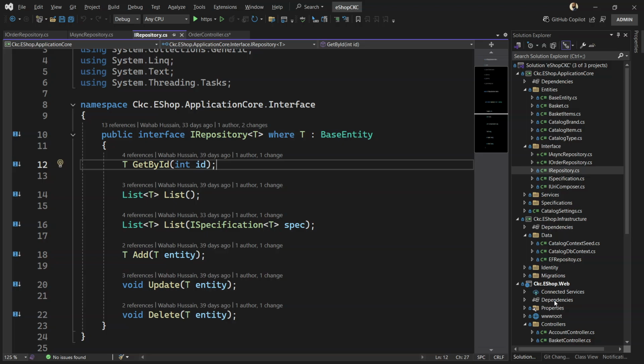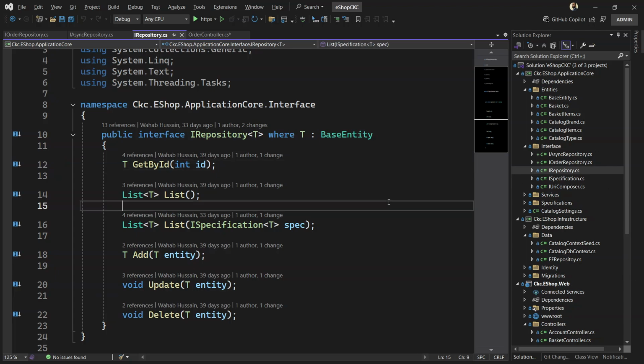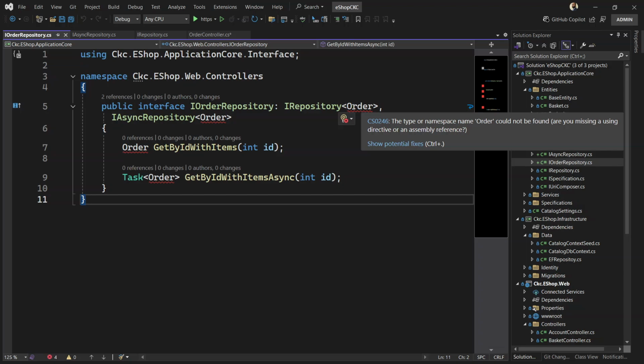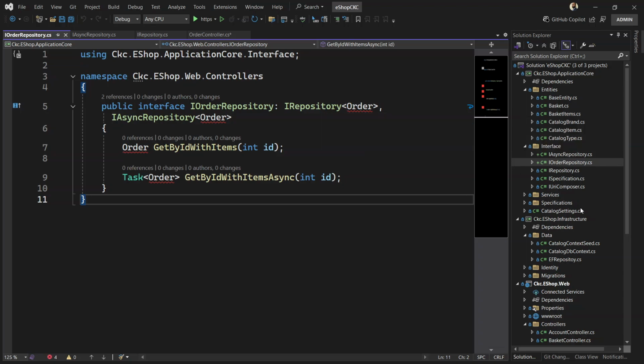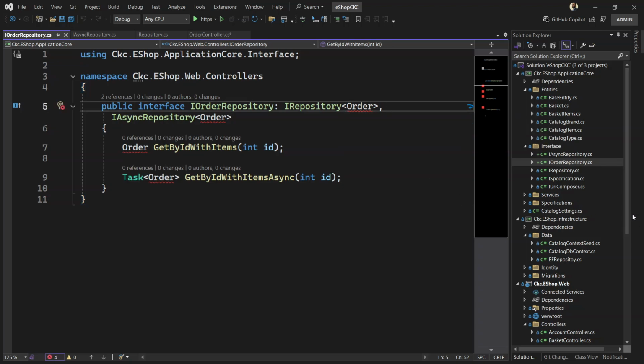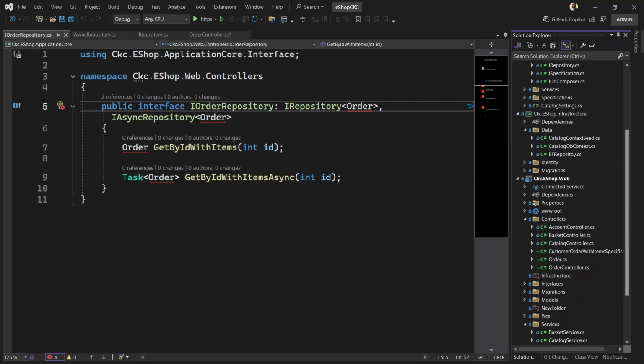So now with our IAsyncRepository interface being created, let's see what we can do further. Over here we have the repository, and let's try to go to the IOrderRepository. Here you can see the Order itself is not accessible. We have created it in another project. So let's move that to this project.